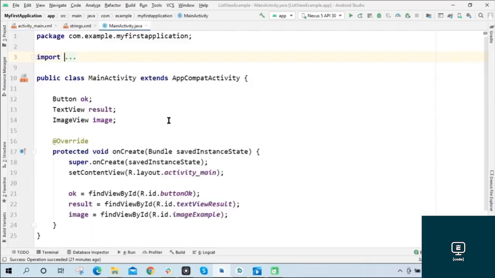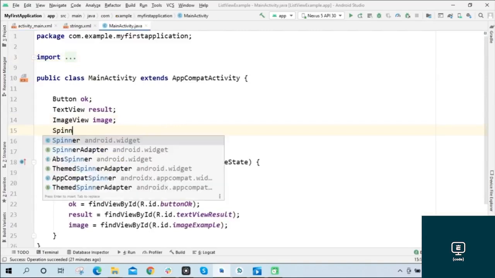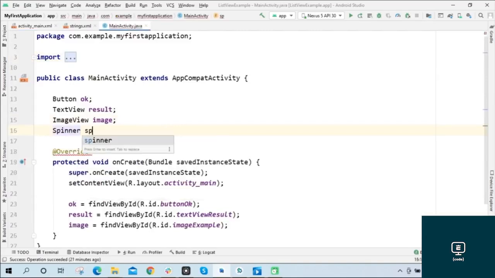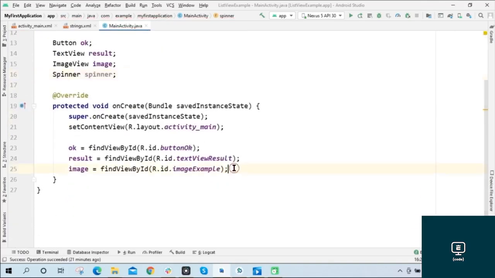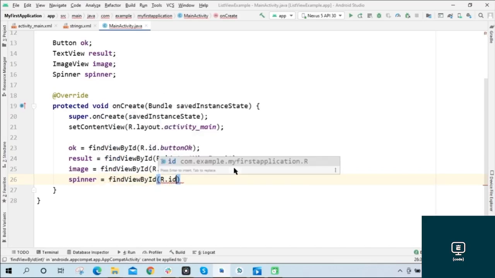So first, I'll define spinner. I'll just write here spinner. Also, the name could be spinner again, doesn't matter. Well, I mean, for me it does because I like clarity. And then inside the onCreate method, spinner equals findViewById, R.id.spinner country.